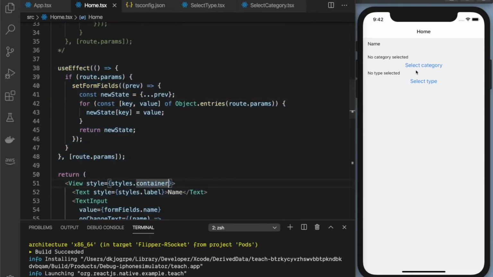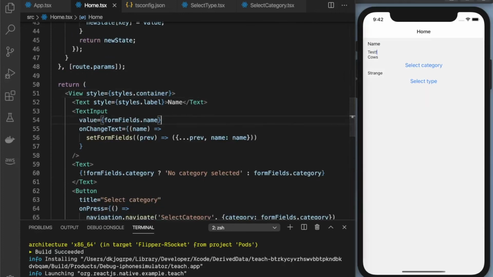Okay, let's see if it works. Select category, horses, that works. Select crazy, that also works. So it seems like our hook here is taking care of everything. Let's try to add a name. This test, yeah, that's also working. Great. So that is cool. It seems like everything is working.